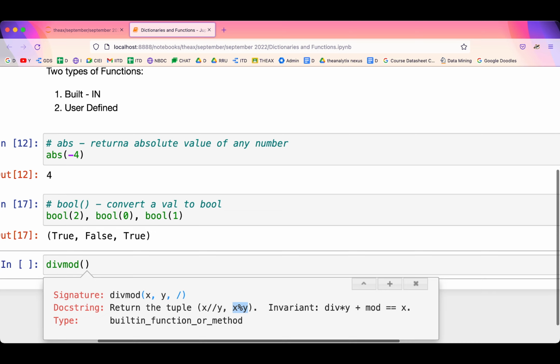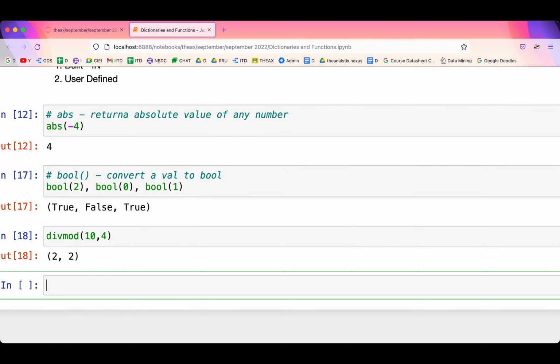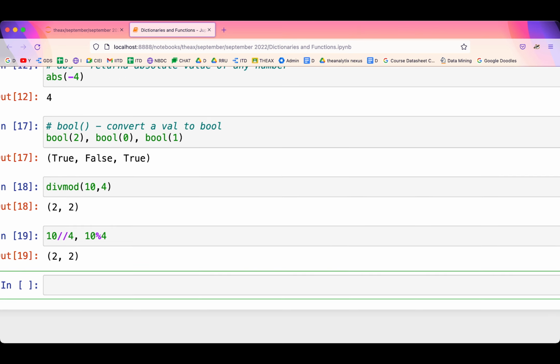So suppose I'm writing divmod of 10 comma 4. It gives 10 divided by 4 and 10 modulo 4. So I think that's clear, right? These two simple things we have done in arithmetic operators, so it is the same thing over there.